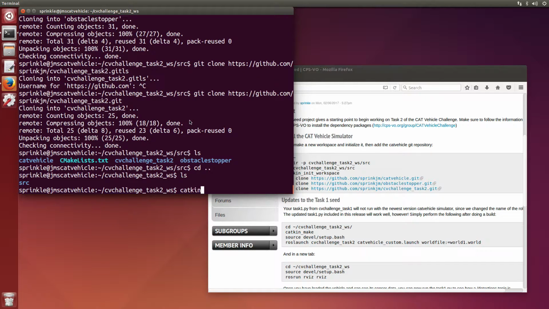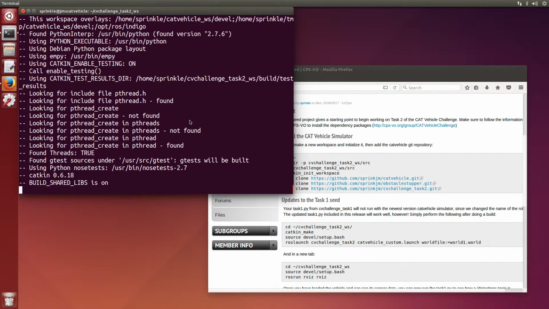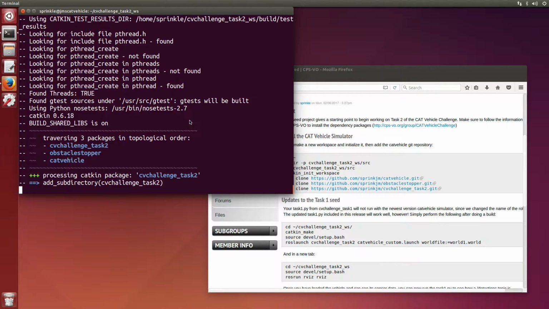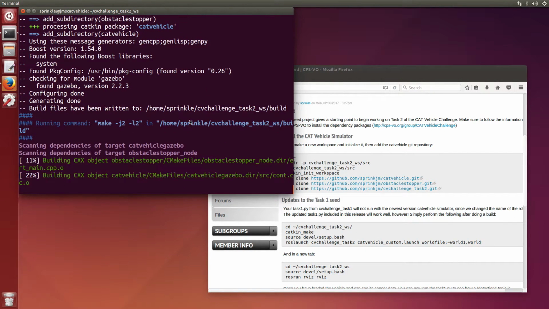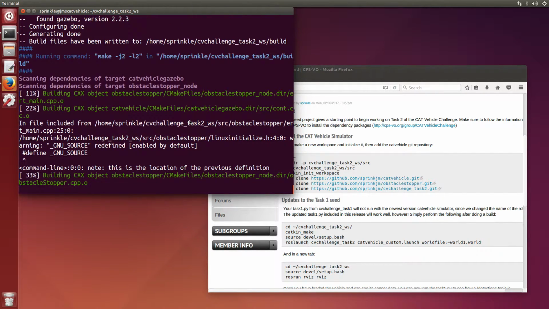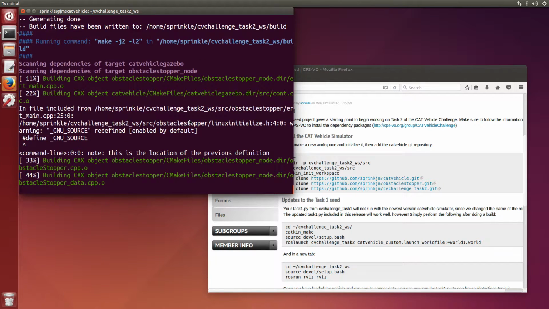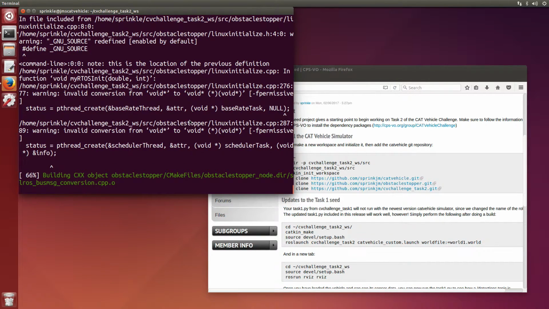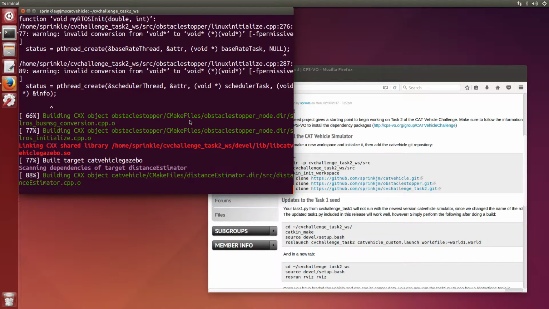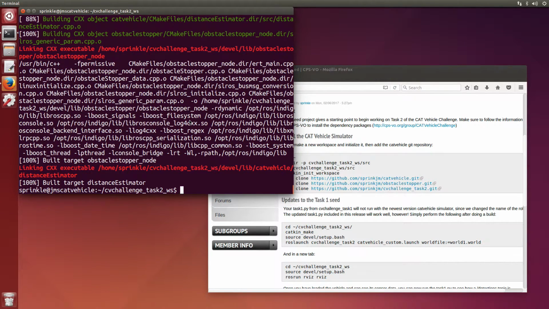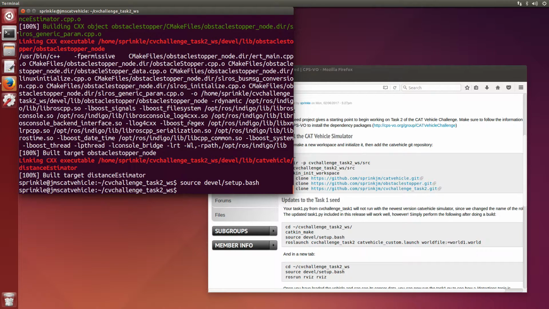So now that I'm here in my workspace, the only thing I should see here is my source. And I'm going to run catkin make, which will compile the entire release. It compiles all the software that we have for the Cat Vehicle, and it sets up the libraries, produces all the runtime paths that we need, so that at runtime we'll be able to find all the things that we need to run everything. So we should have everything all set here. I'm going to test it by sourcing devel/setup.bash.